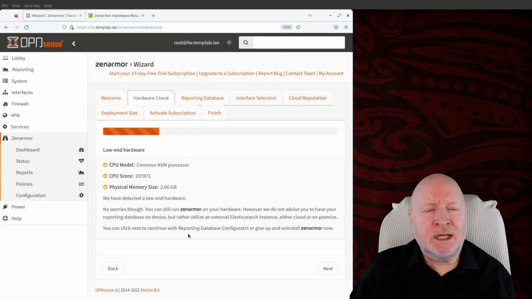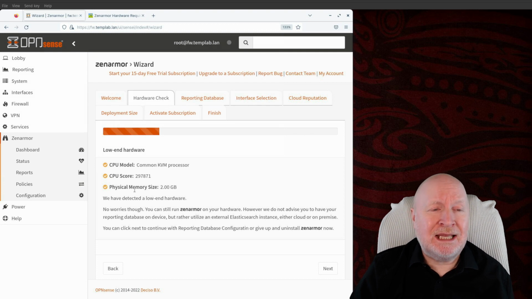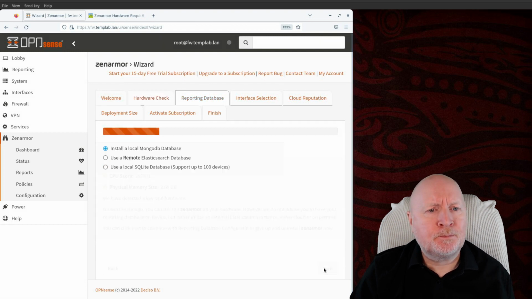Well, it's now finished its hardware checks and come back with its responses, and it's flagging this up as low-end hardware. Now, I must admit, I do get mixed results on the CPU model and the CPU score. Sometimes that comes back with green, although it does flag up the fact that this has only got 2 gig of memory. Because this is just a lab that I've got running and there's really hardly anything on it, I'm not overly concerned about that. It's not stopping me here. It's saying you can still use it, but it's giving some additional warnings. So for the sake of this video, we're just going to click on Next.